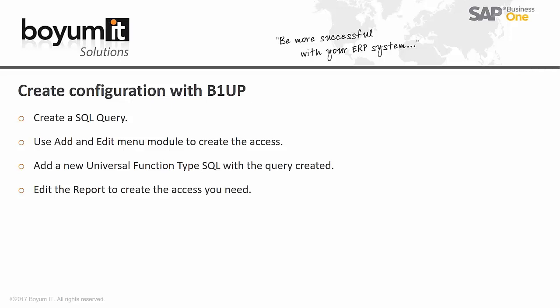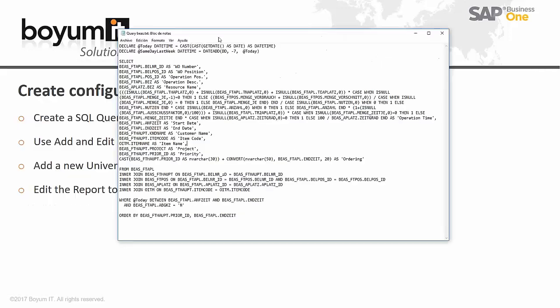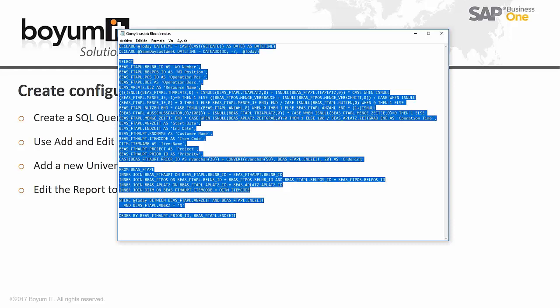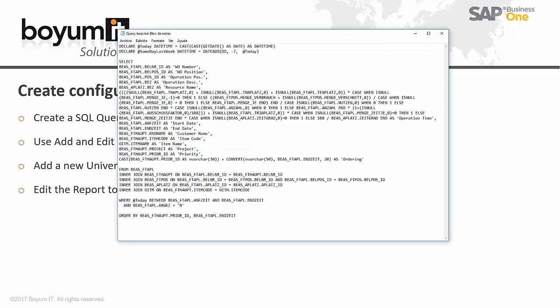Okay, so let's start with the example. I already created it, because as you know, sometimes it takes a little bit of time, and we like to create short webinars. I already have a query that I'll be glad to share with you. I put it on the screen because maybe you want to have a screenshot, or maybe when we upload it into the YouTube channel, you would like to take a screenshot and use this query for yourself as well.